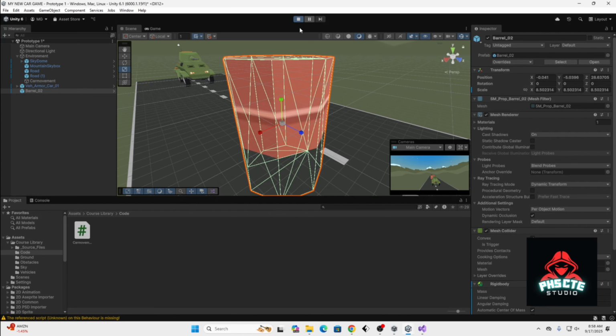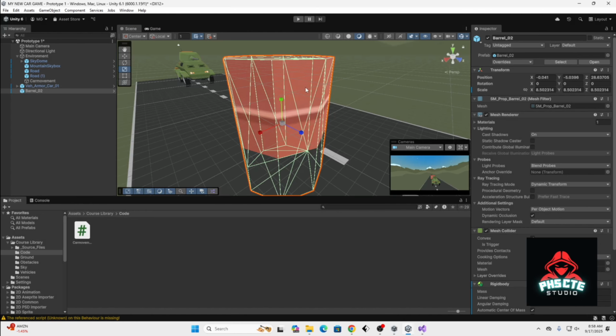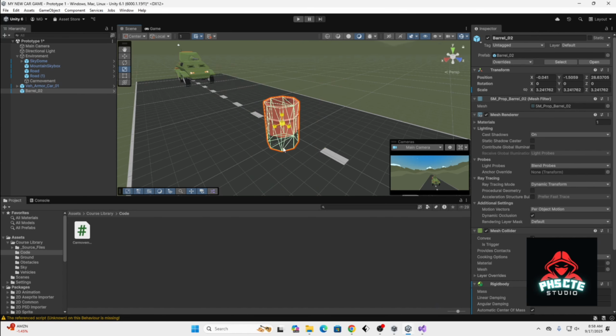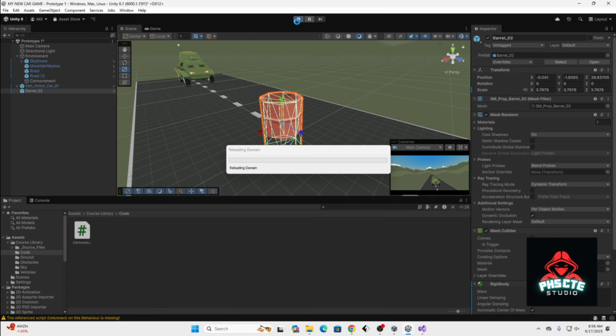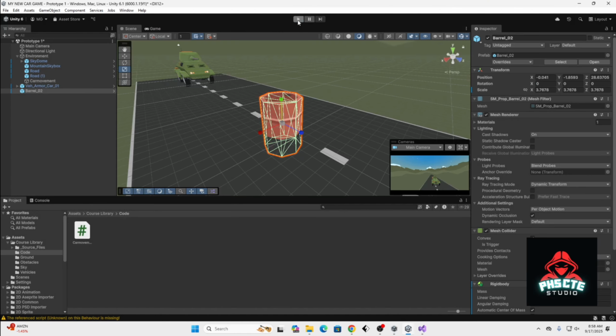Look at it again. See, so if we are going to make this barrel a little smaller, let's see what will happen right here. Now click on play. See, now when your car is hitting, the barrel is moving as well. All right, that's all we have to do today.